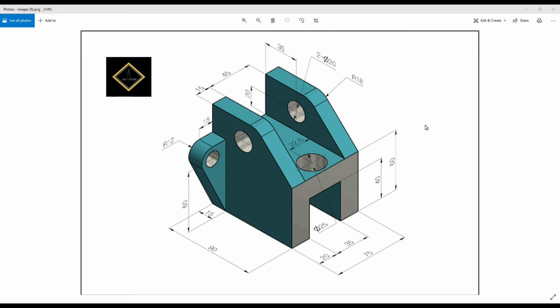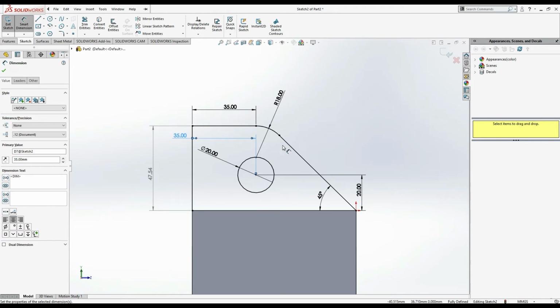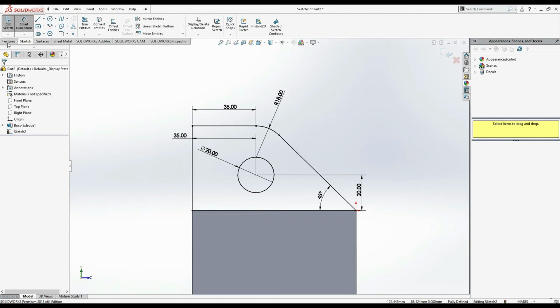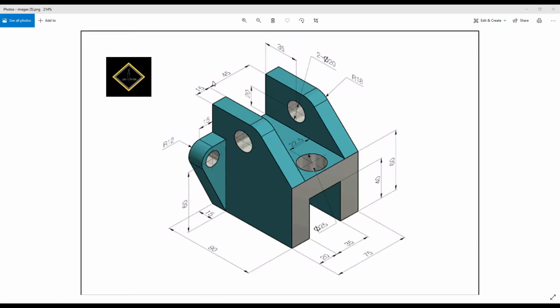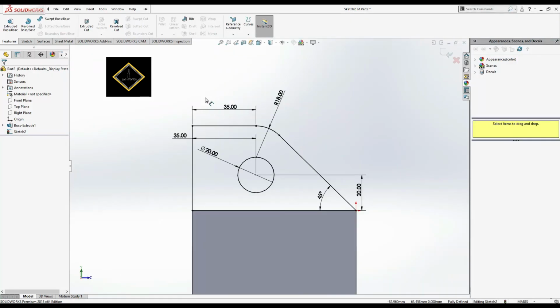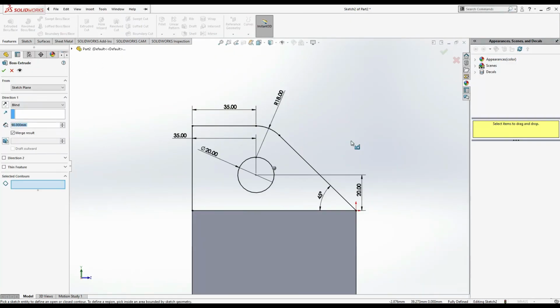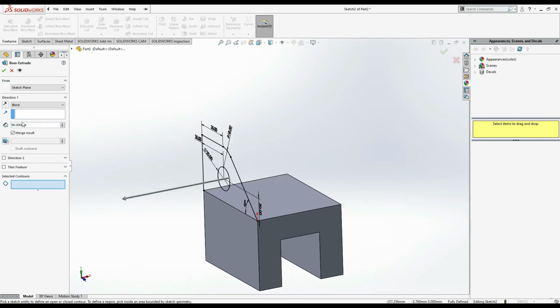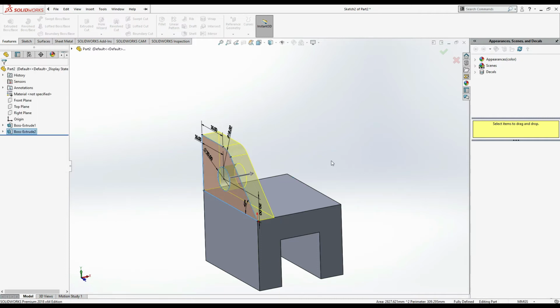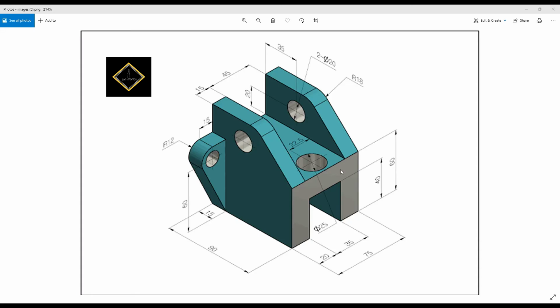Everything is done. Now delete this, and in features, we have to extrude it up to 15 millimeters. So extrude up to 15 millimeters, and for selected contours like this contour, click on this reverse direction arrow, so this sketch will be in the inverted view. Okay, now you can see this side is done.